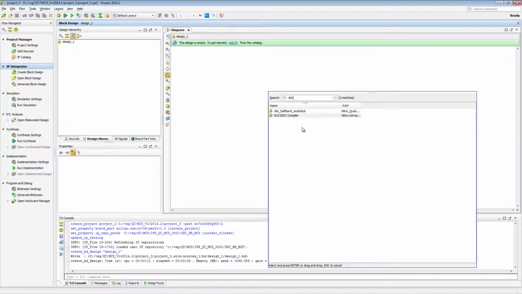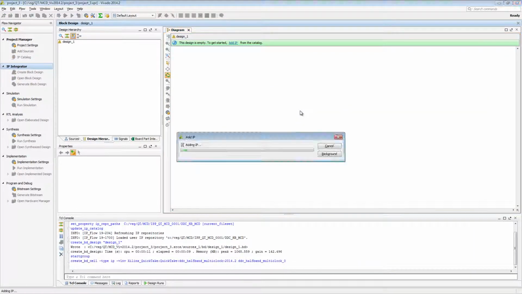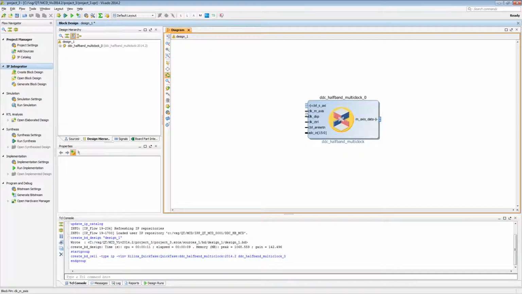As we investigate the packaged IP in IP Integrator, we note that all three clocks are brought out to the IP for easy connectivity to clock managers or other sources.